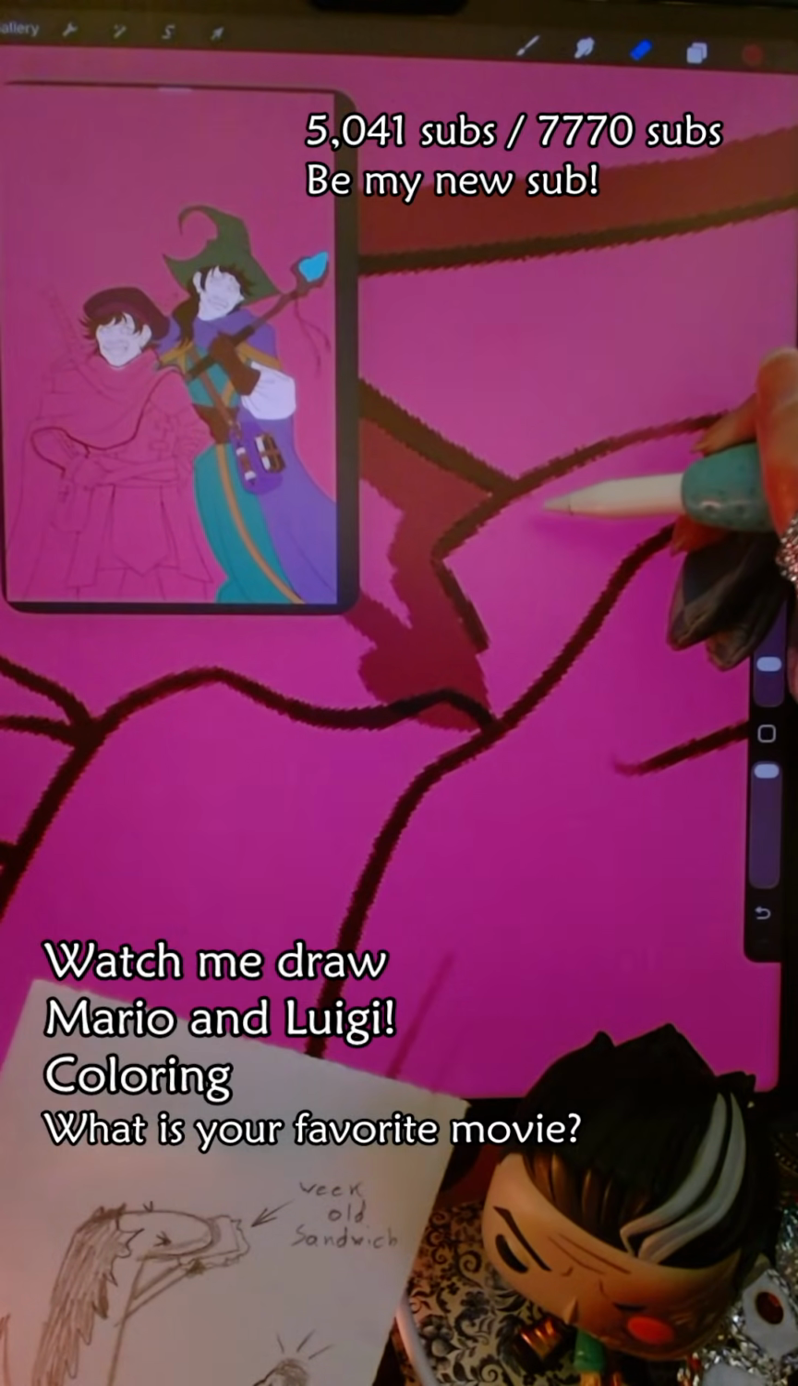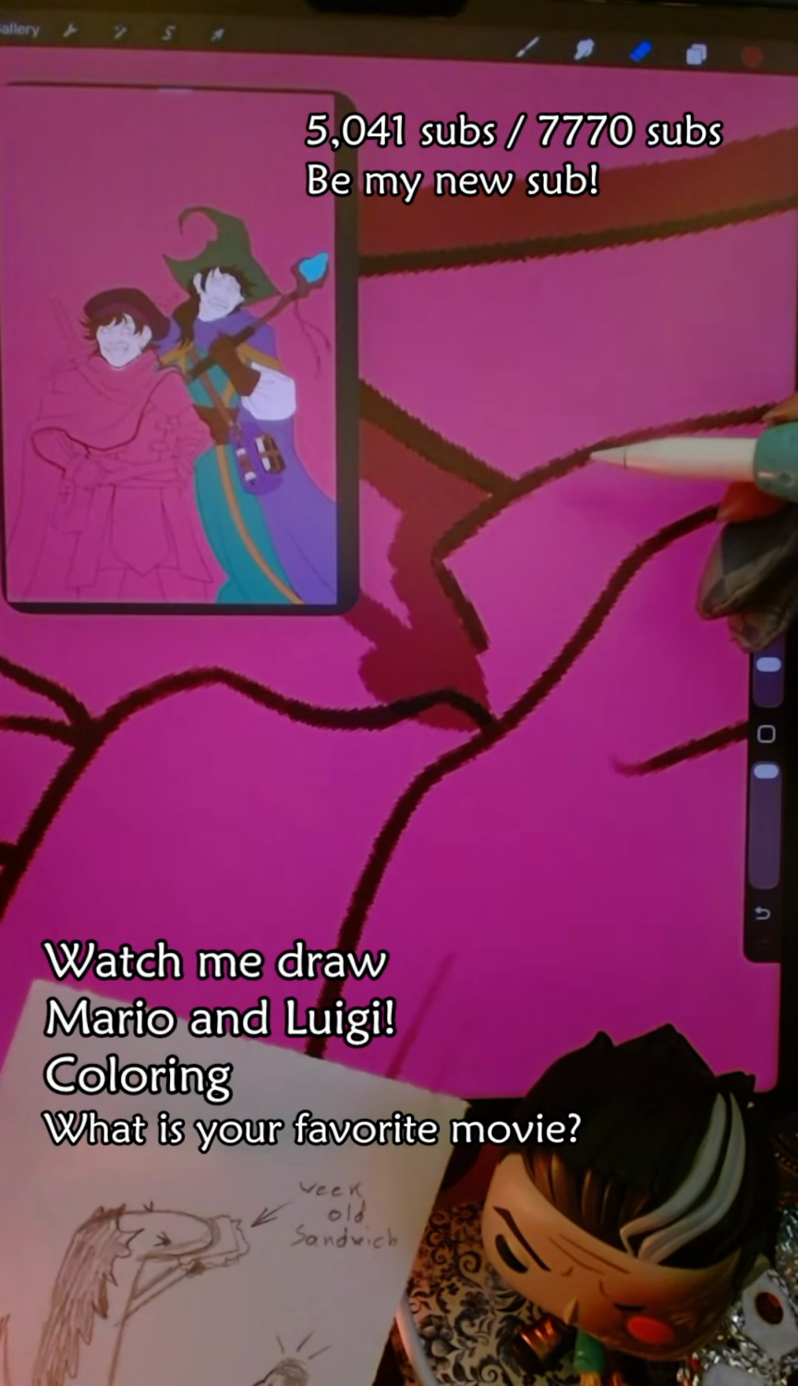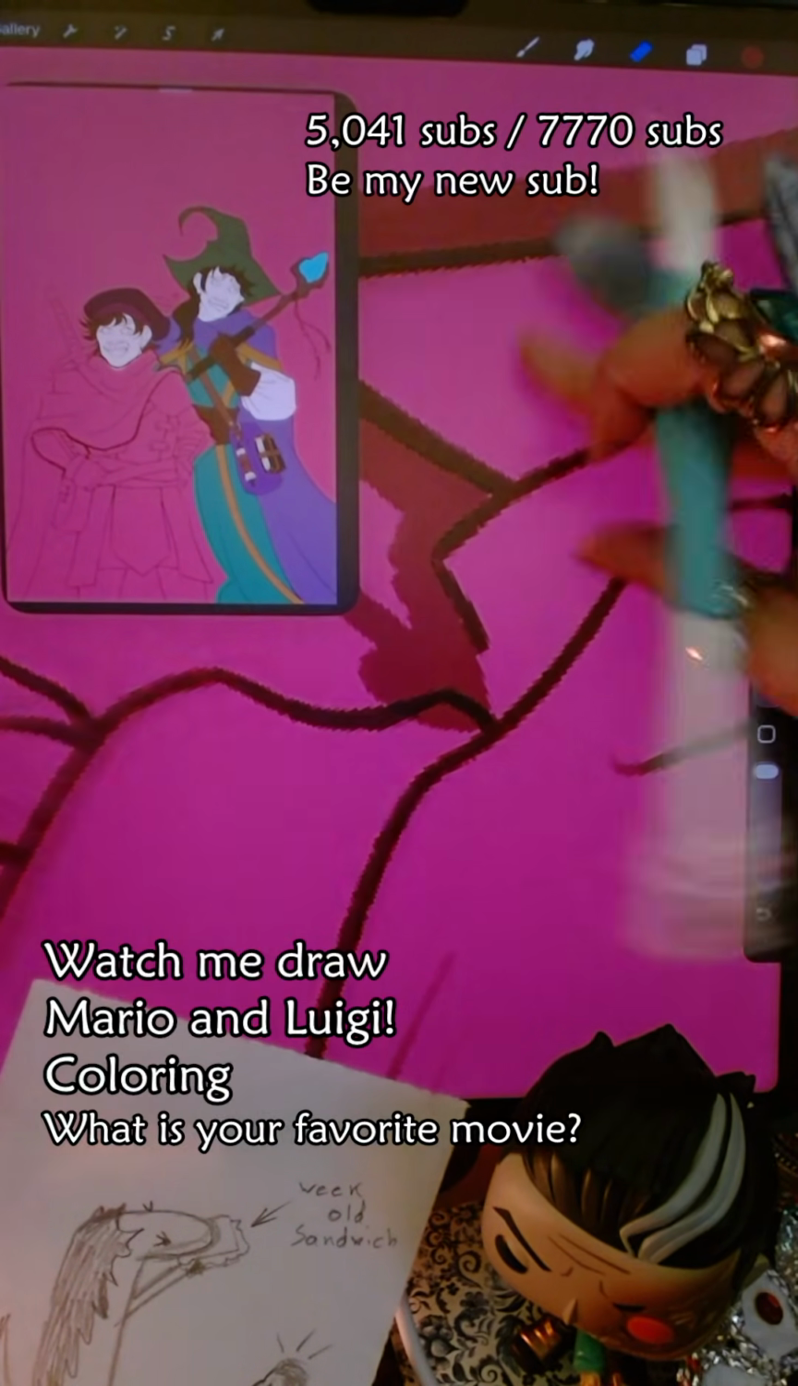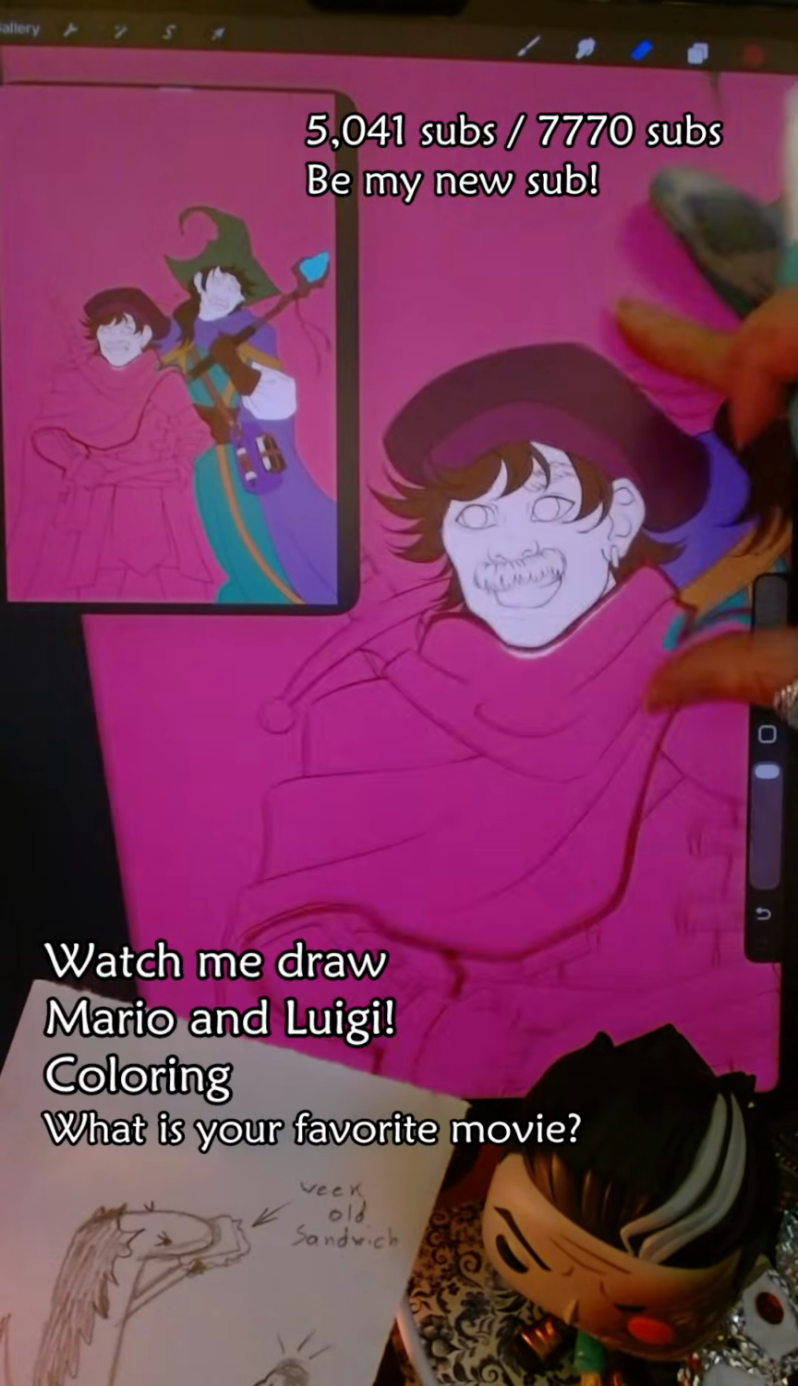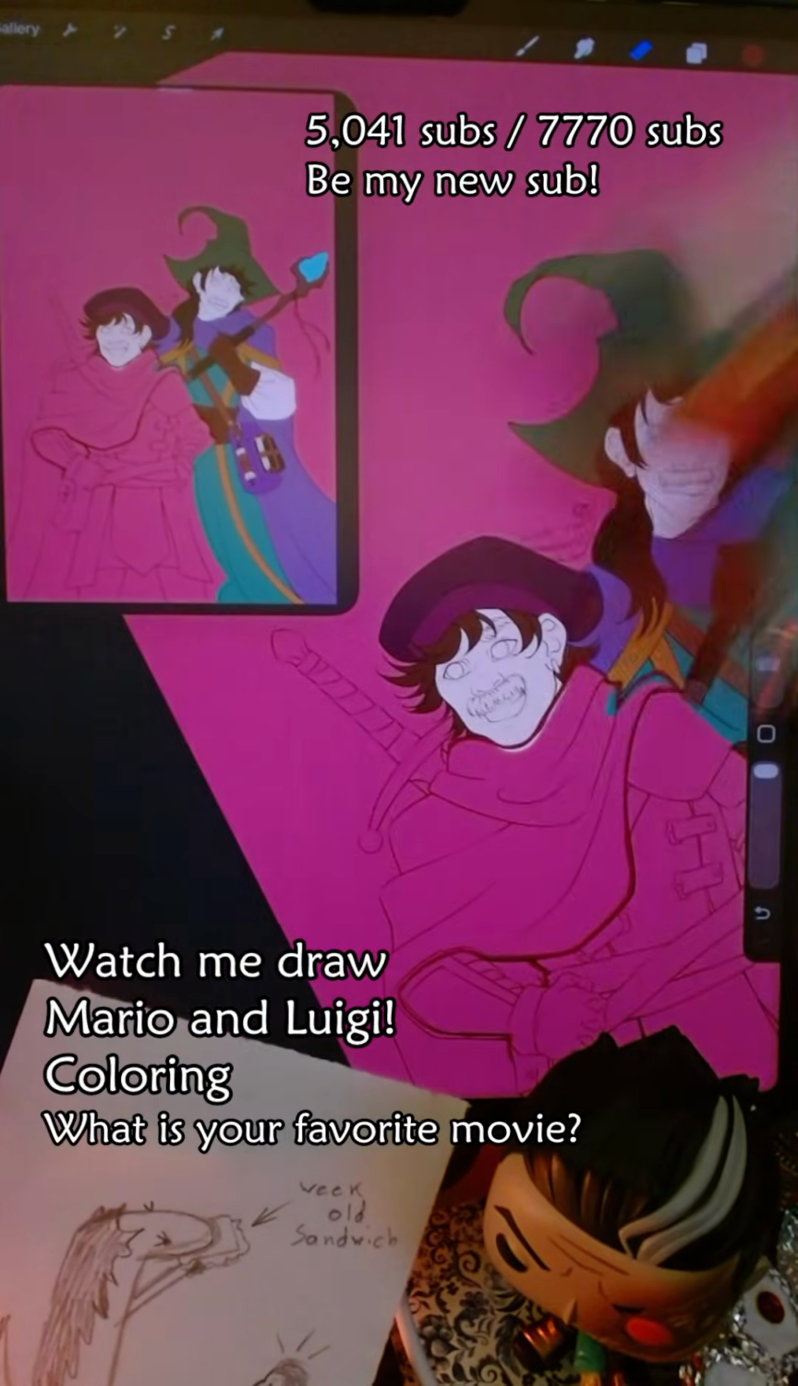The Walking Dead is my favorite of zombies. I read the comics and watched the main series. Heck yeah! I'm already starting on Mario. This is Mario right here. This is Luigi. This is Mario.